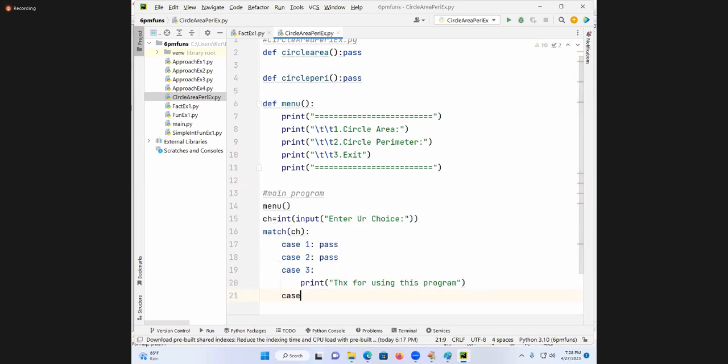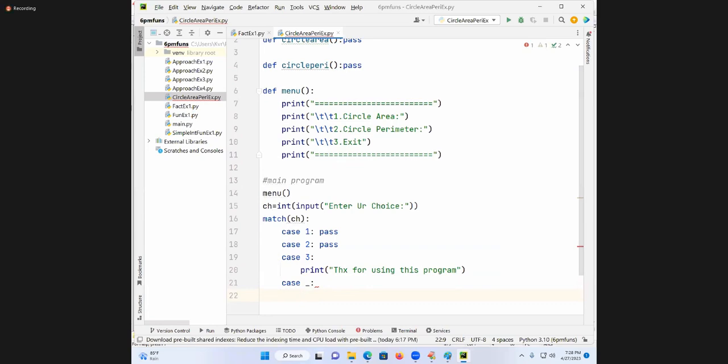Okay. Now I will write case underscore. Do you remember what this case underscore is, students? It is the default case block. Spell out. Print of: your selection of operation is wrong. Try again.